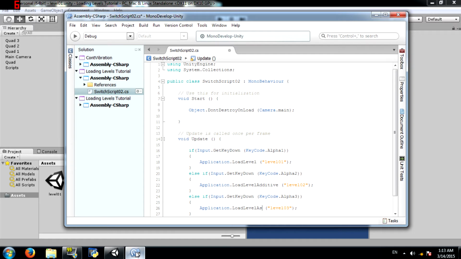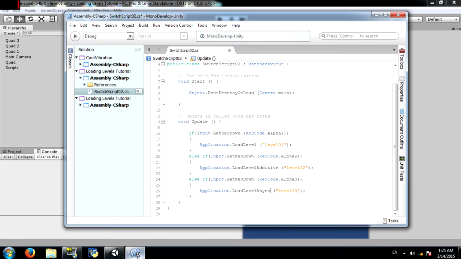is load level async. Load level async basically loads the level asynchronously in the background. This allows you to load all the assets of a given scene in the background while you're playing the current level. Load level async also gives you progress, so you can display a progress bar using that value. Let's take an example of something that can be done using load level async. May not be the best example, but yeah.